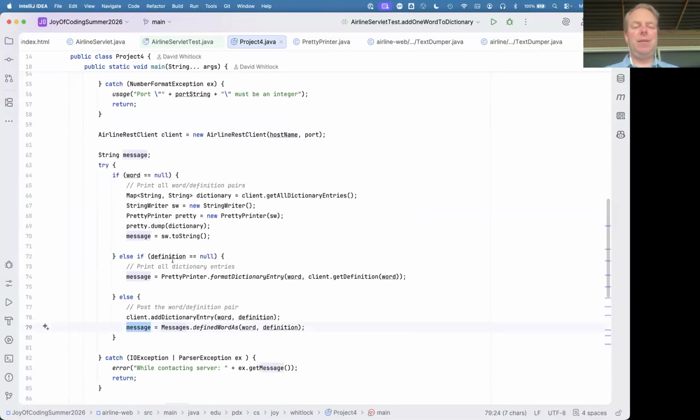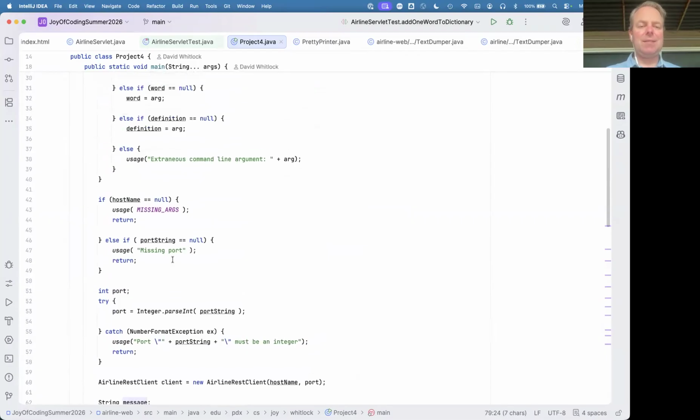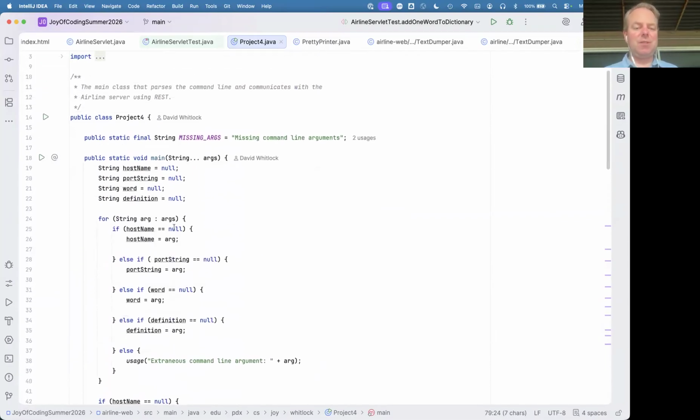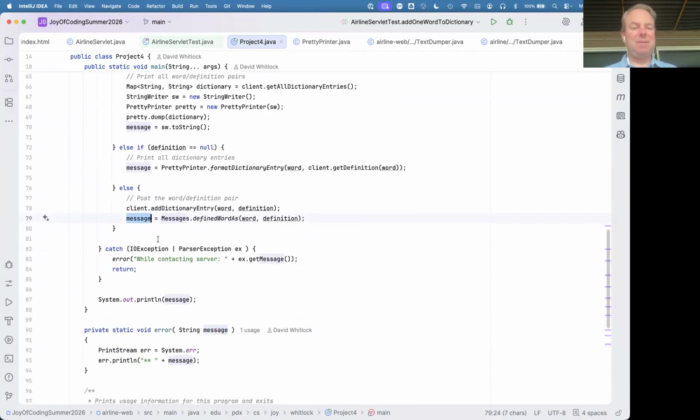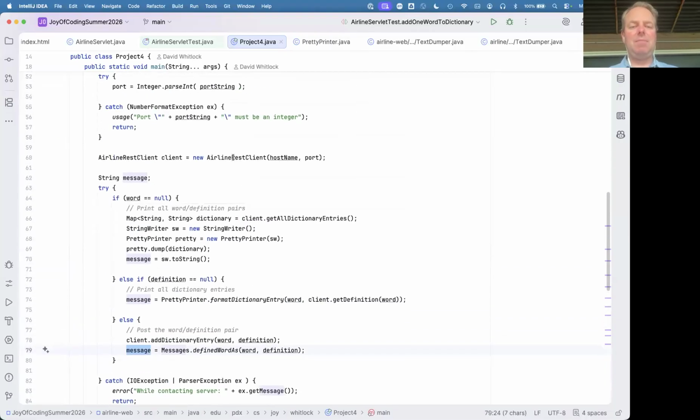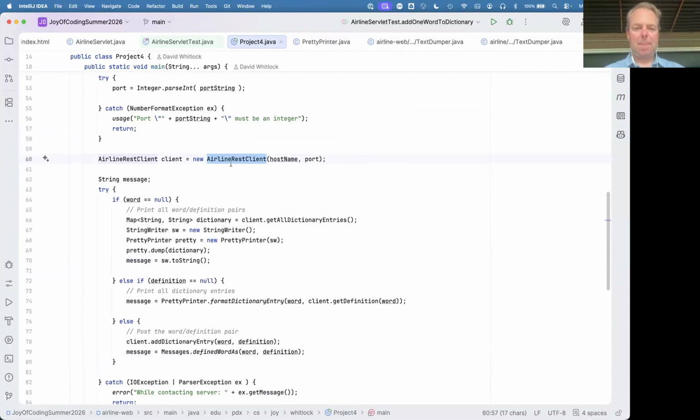Because here again, the main method, the main class, needs to know how to parse the command line, and it needs to know how to output things to the user through out, but then everything else, it should defer to another object so that its mission is clear, so it has appropriately focused capabilities, and so that we can make it easier to test the airline REST client. So let's look at the airline REST client class.